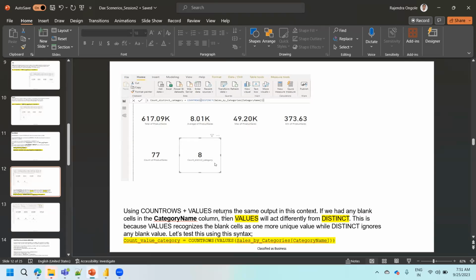It all depends upon the requirement which we are going to showcase to the front-end user. If they're asking us to count the blank along with individual category cells, then we can use values. If they're looking only for distinct categories, then we have to make use of the distinct function, ignoring the blank. That's it. Is that clear to you? Yes, no? Fine.